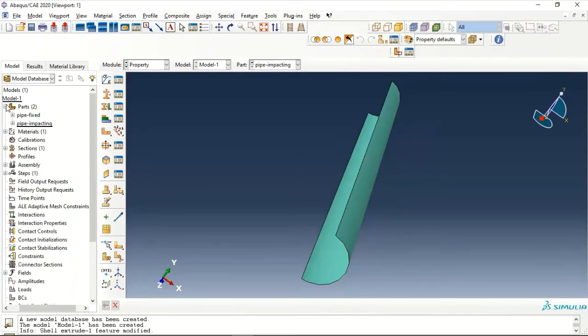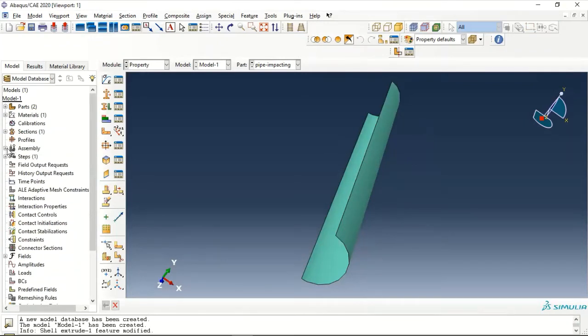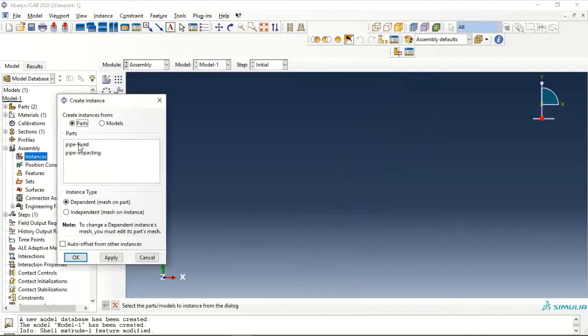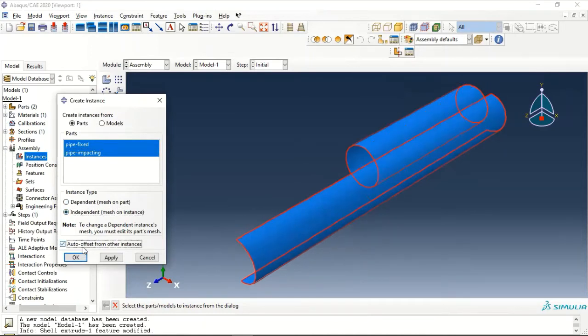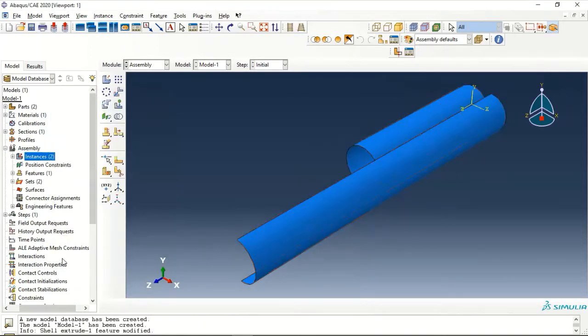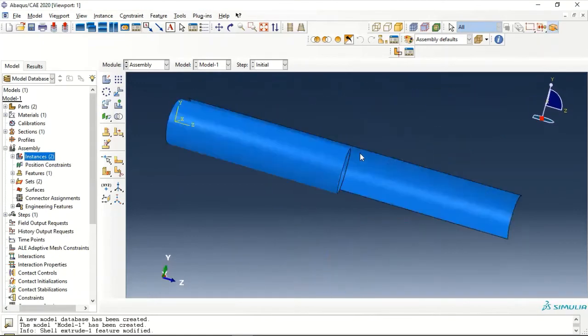Now let's go on to the assembly module. Over here, double click on instances, choose both the parts and keep them as independent and auto offset from other instances. Press on OK. Let's rotate it.